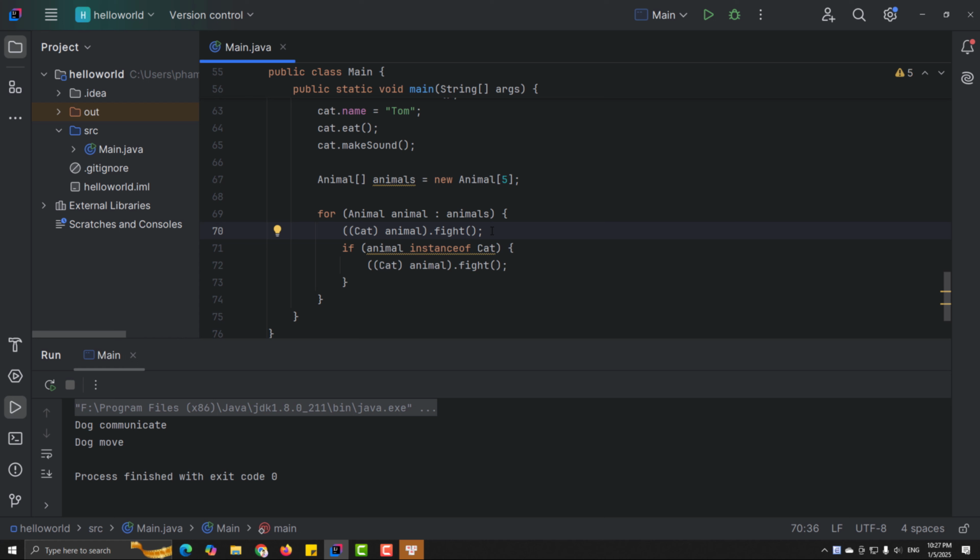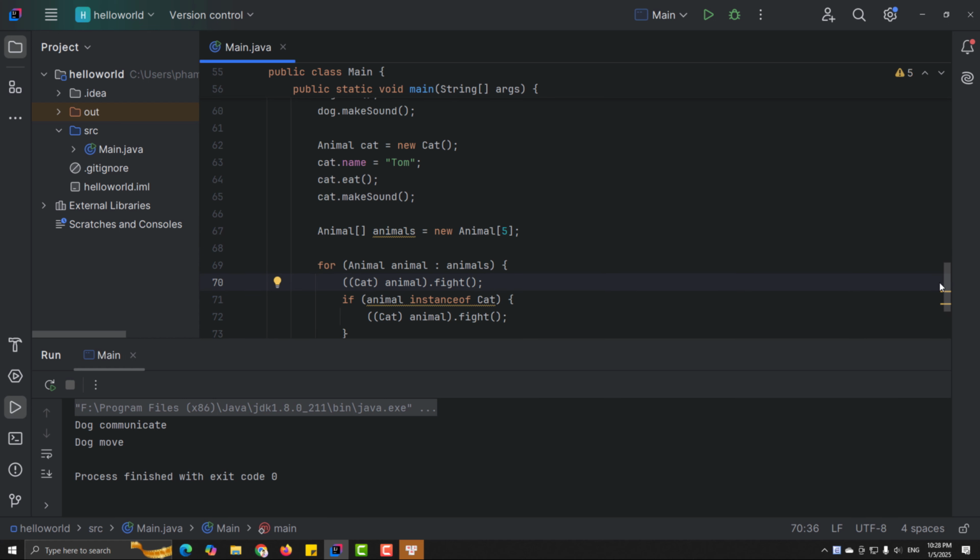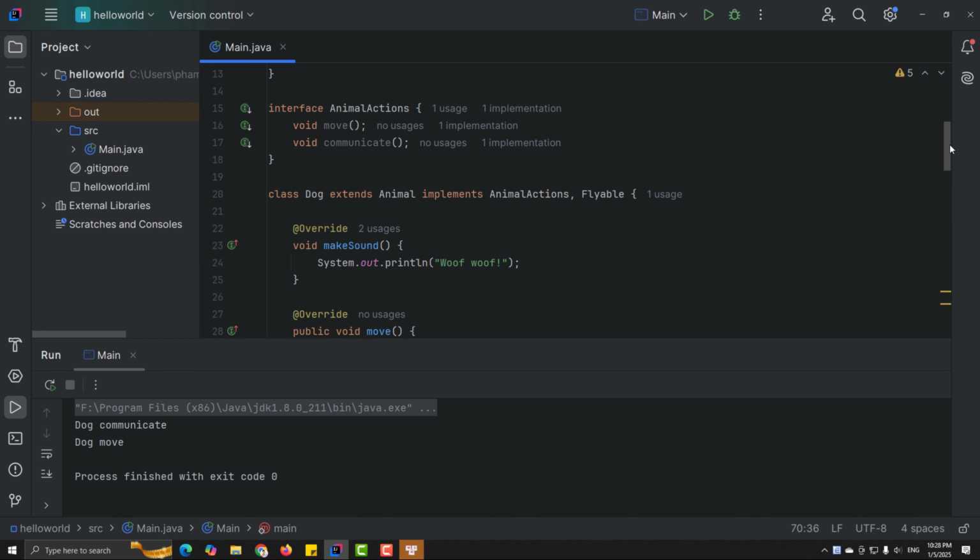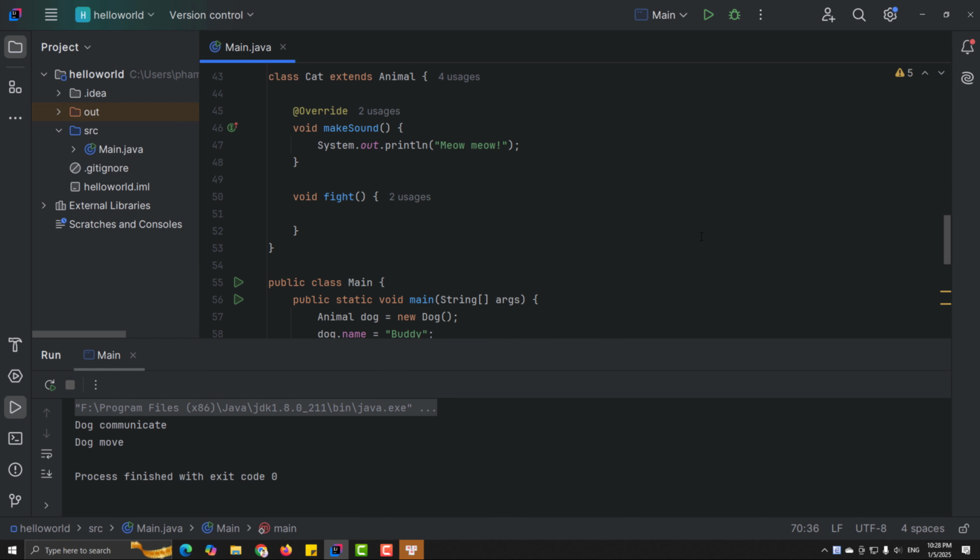All right, now we talk about overriding and overloading. So let's clear up two important concepts: overriding and overloading. Overriding happens when the child class changes the behavior of a method from its parent class. Overloading happens when you define multiple methods with the same name but different parameters. So we can go to the cat and do something.